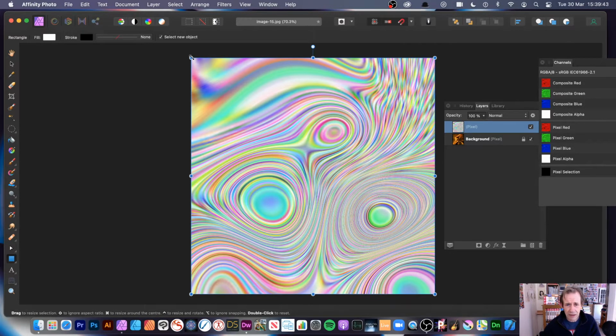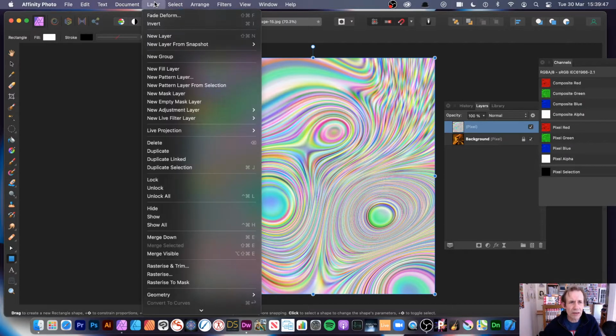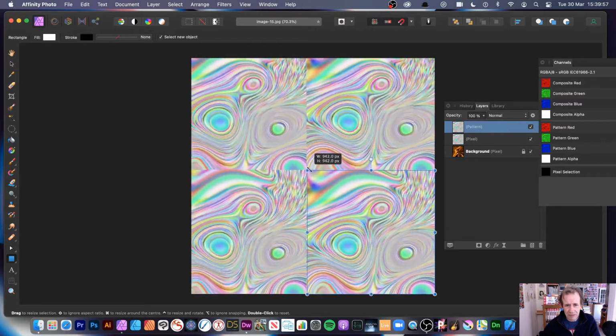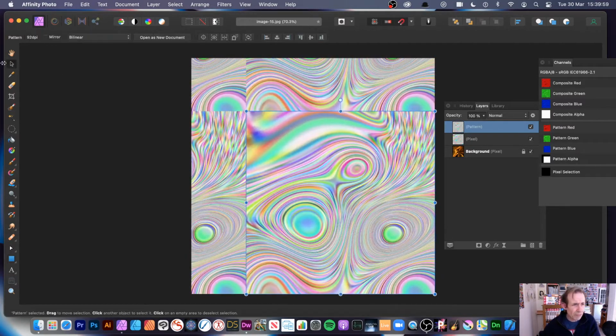That's going to be the next one. Actually, I'm going to work with this one. Why not? Let's just go to Layer and down to New Pattern Layer from Selection. I've got this pattern selected here, and then I can resize it. Now if I go back up here to the Move tool, I can go up here to the mirror.